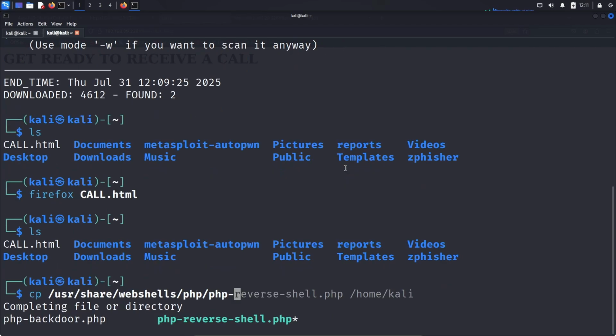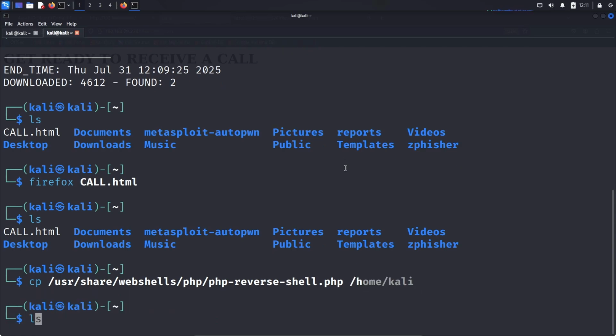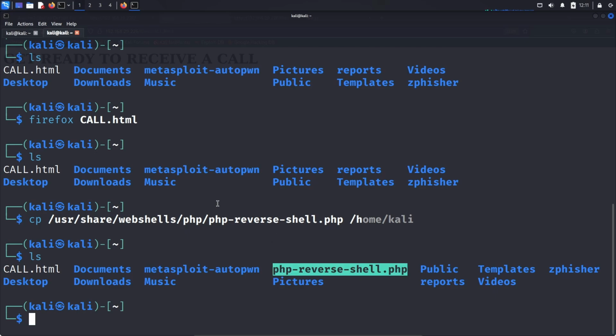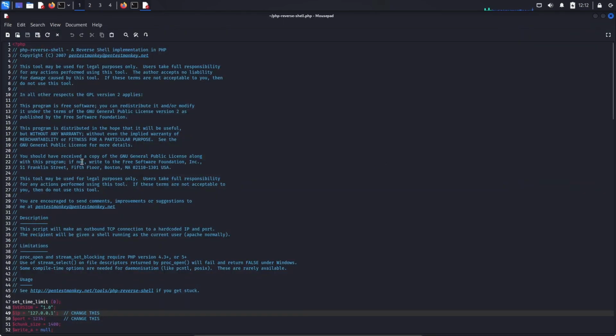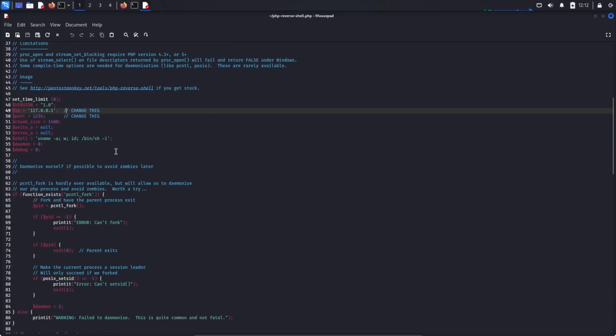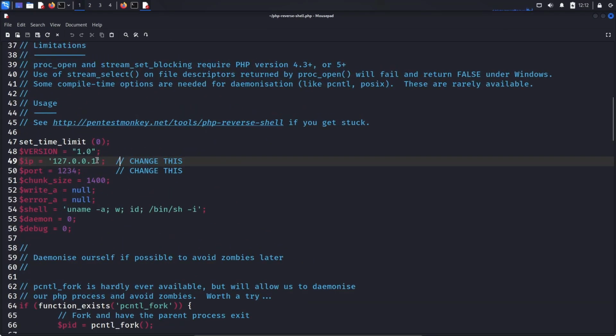Inside the PHP directory we have php-reverse-shell.php. I'm just copying that to my home directory in Kali. When I enter ls, I can see this is the content available there. Now I'm using the command mousepad php-reverse-shell.php and pressing enter. Here is our content, and as you can see, we have an option here called IP address, and it's saying to change this.